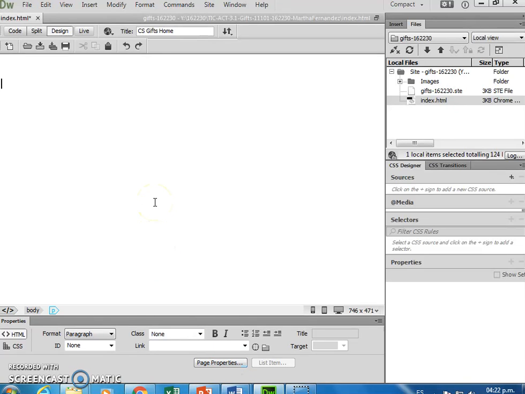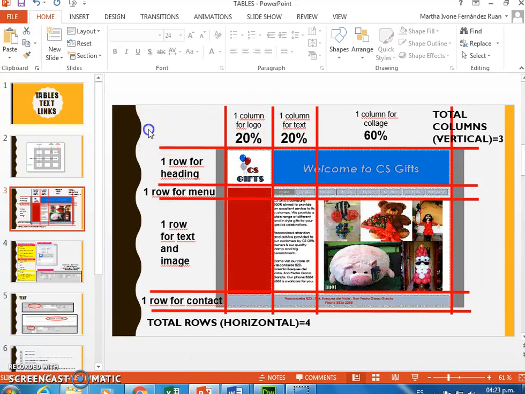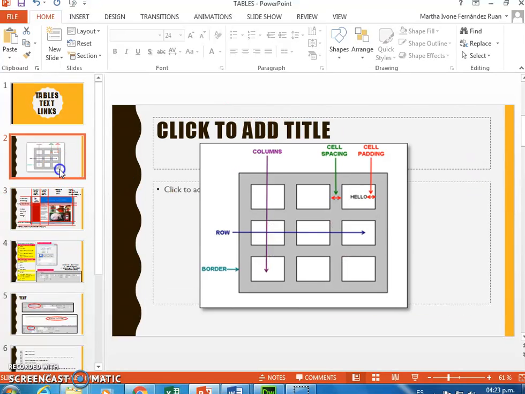Hi, we're gonna learn how to create a table in Dreamweaver. First, we need to know what we need to have at the end. This is a model of our page in Dreamweaver, and we need to make some analysis. But first, we're gonna learn the basics for tables.